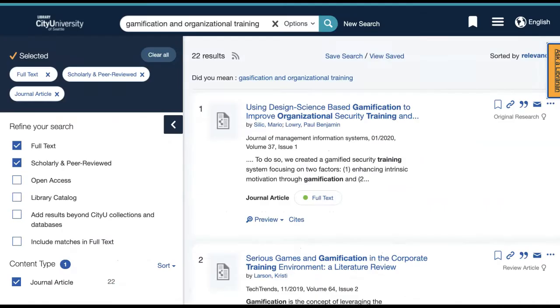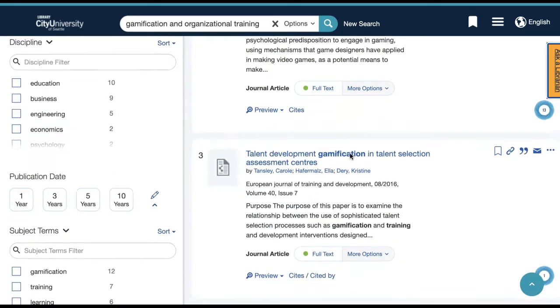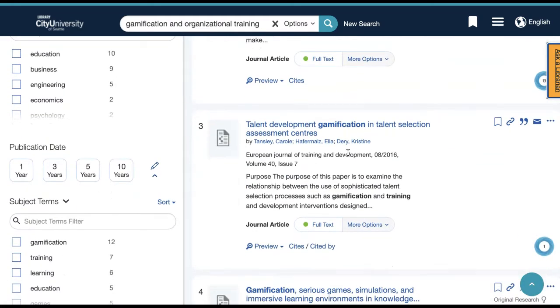So what I searched for is gamification and organizational training. And I got this list, and you always want to narrow it down by full text, scholarly and peer-reviewed, and then journal article. And you'll know that you won't be finding anything else coming up in the results. You'll have a very specific number of articles. Now you can see we only found 22, which means people have not done a lot of research in this area, at least according to what we see in the library.